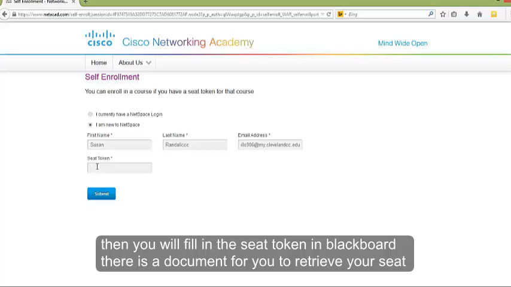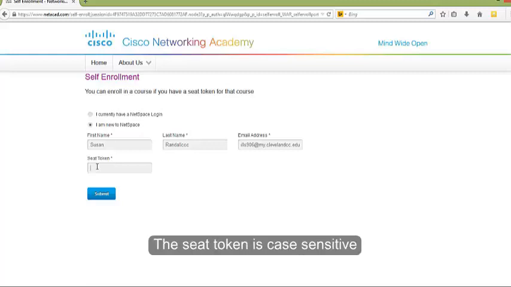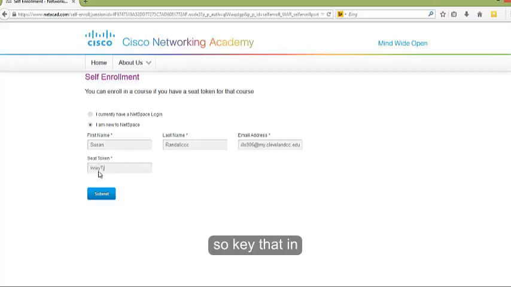In Blackboard, there is a document for you to retrieve your seat token from. Make sure that you get the seat token that is associated with your name. The seat token is case sensitive, so we will key that in. And then you will click Submit.